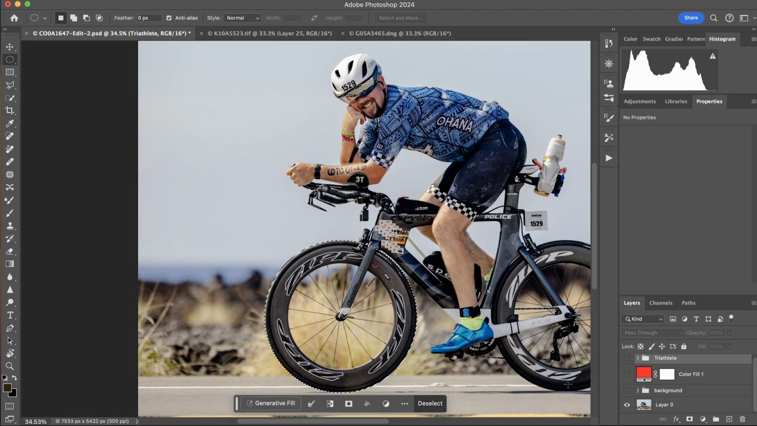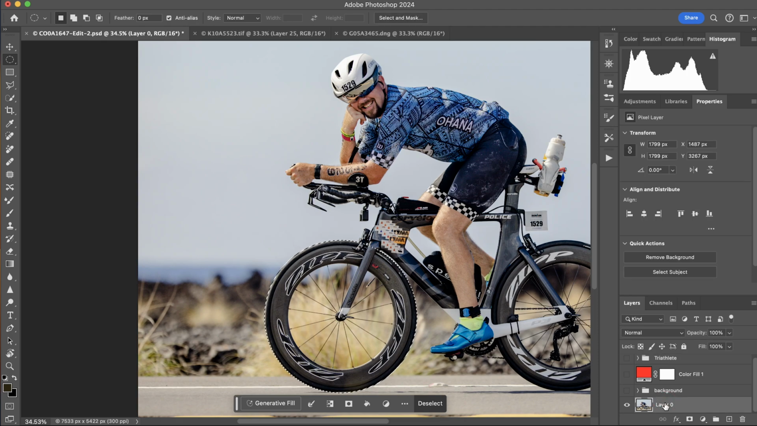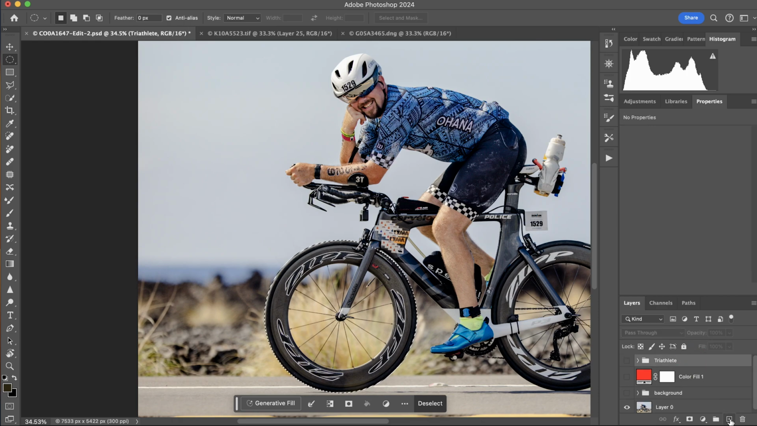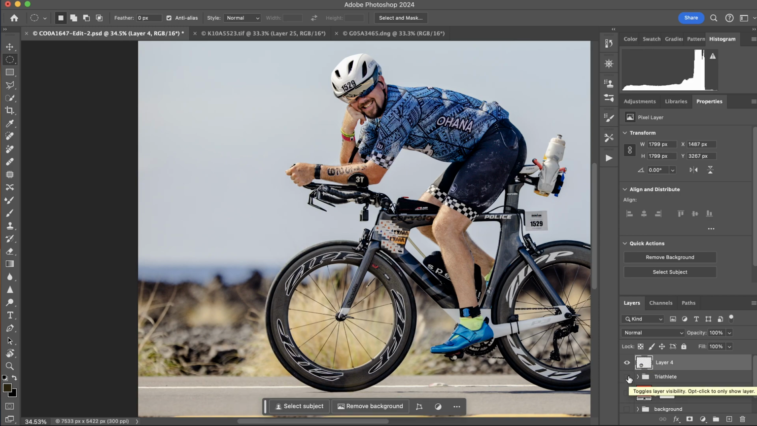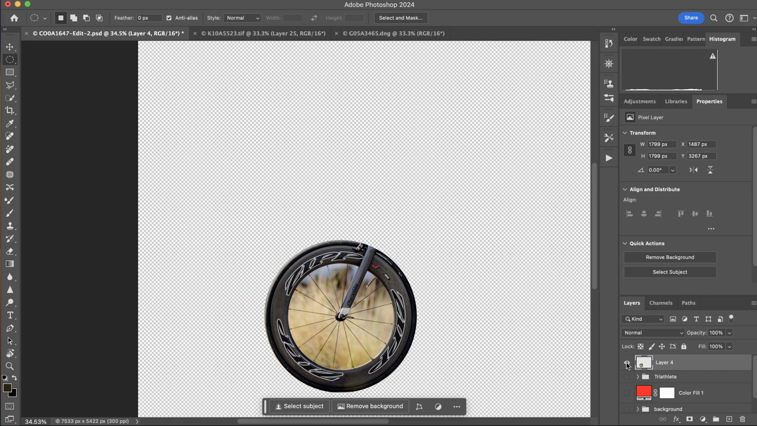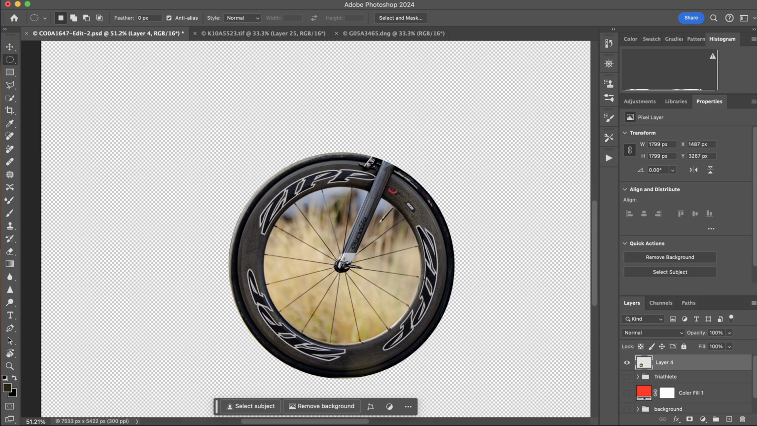Okay. And let's copy that and create a new layer. And we'll paste the wheel on it. Okay, so there we have our wheel. So we're going to do a few things here. We need to remove this brake pad here, and then the fork. And we're going to add a little bit of motion to the wheel as well.